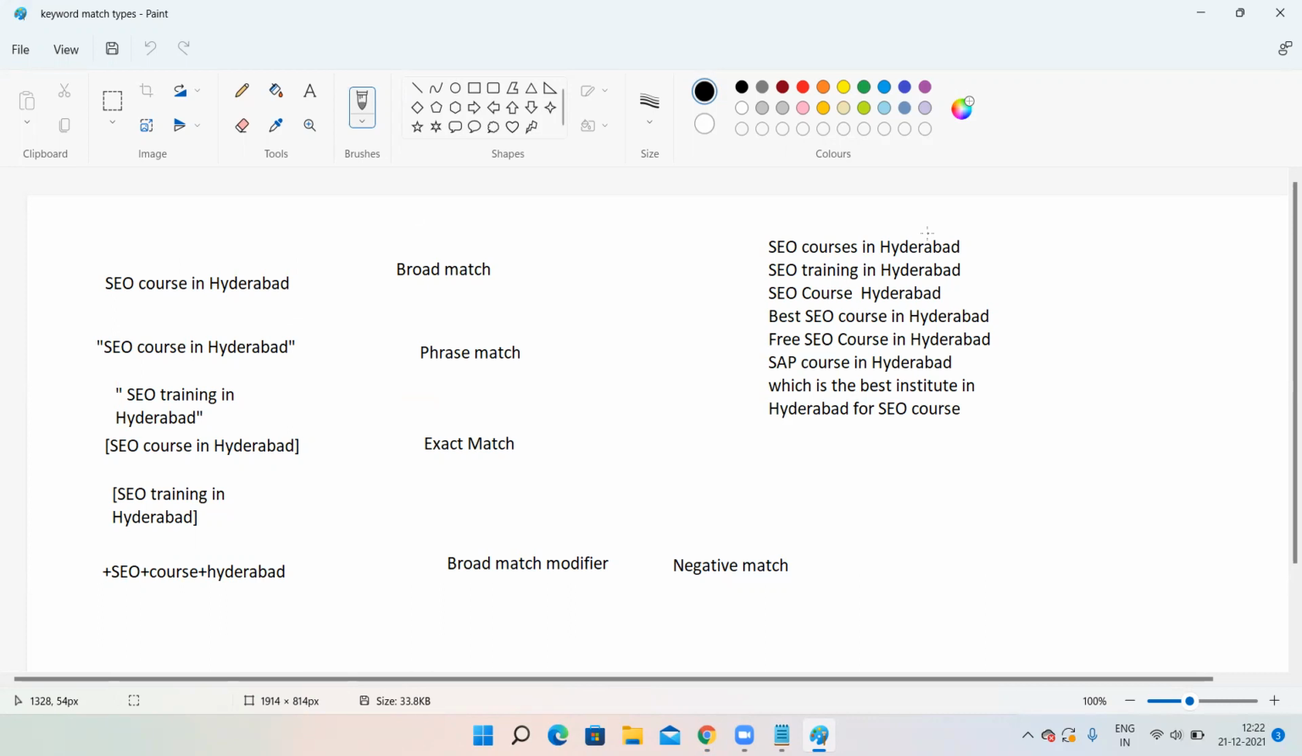Because I have told you yesterday, right? Google will follow a semantic algorithm. Singular, plurals do not matter. Spelling mistakes do not matter. Google will correct it by itself and show your advertisement. So this is not the problem. Again, for SEO training in Hyderabad also your advertisement will appear. For SEO course Hyderabad also your advertisement will appear.